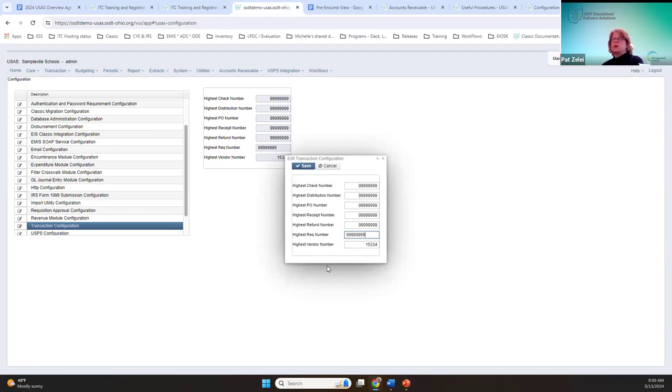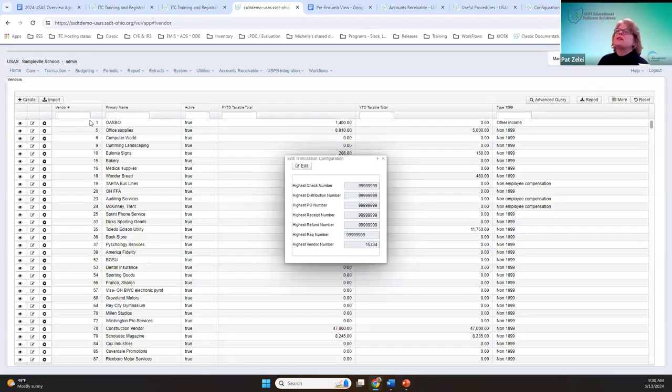To show you actually how this works, we're going to pretend I'm doing this with the requisition number and use this vendor number. So here it's set up to be the highest number of 15,334. How did we find that? If you go to the vendor's grid, if you're doing this for recs, you would go to the rec grid. This is how I do it, and it's easier to show you than it is to explain in a ticket. So that's why I decided to do this.